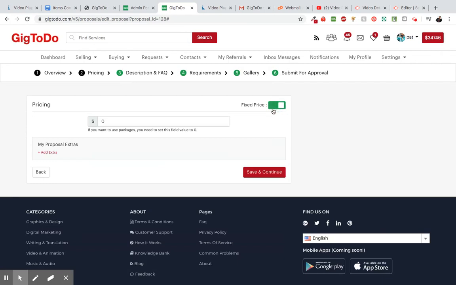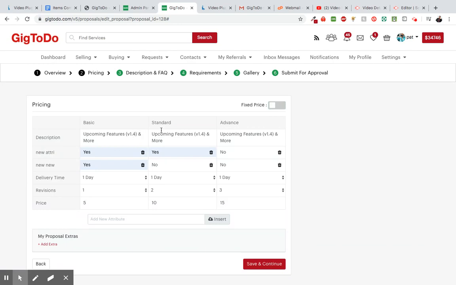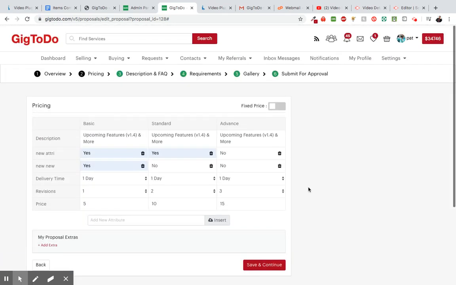So now we've done it in such a way that if you initially created your proposal with a fixed price, then when you're editing it, it's going to land on the fixed price screen. However, if you create it with the package system, if you click on edit and click on the pricing, it's going to land on the package system. So that's how it works.